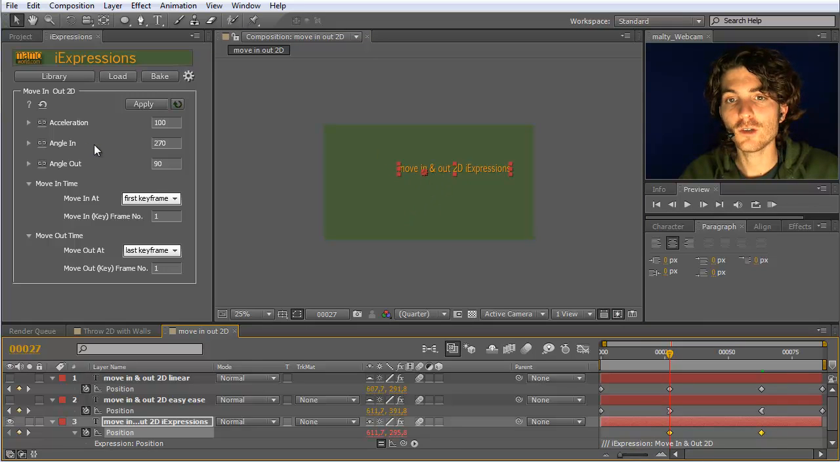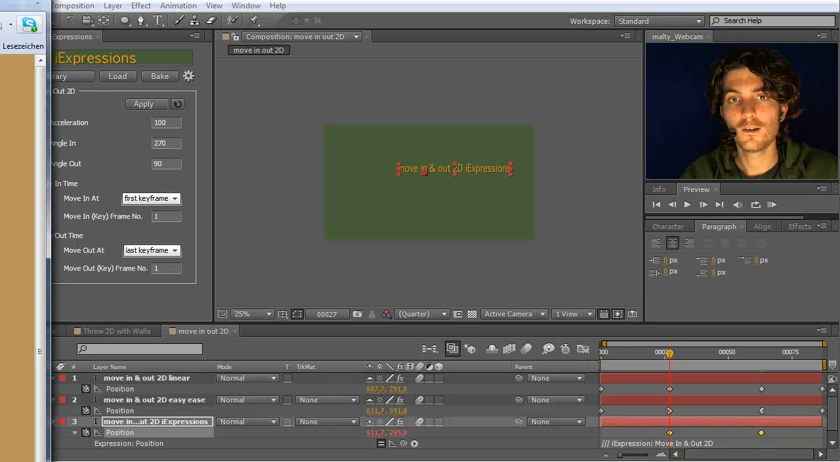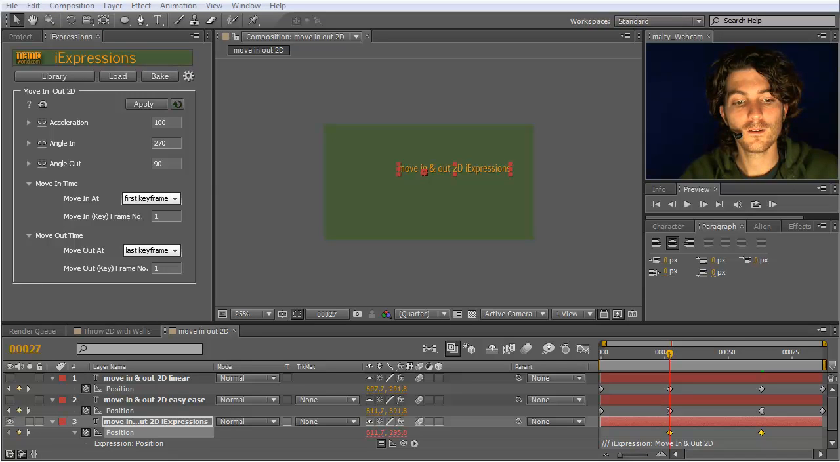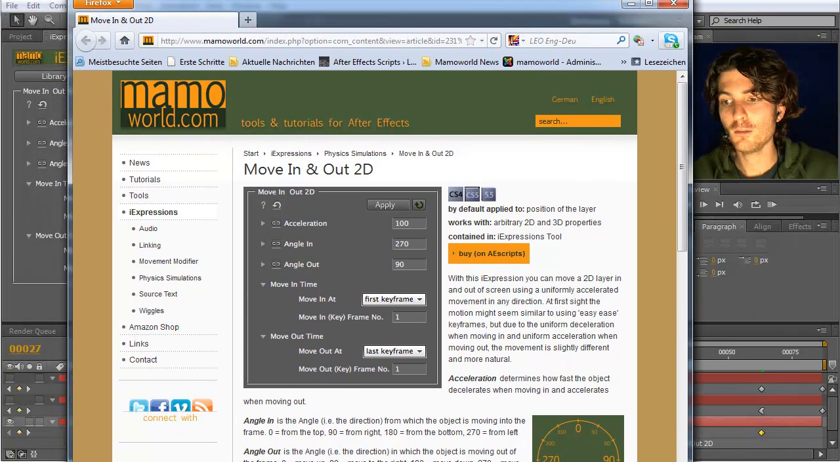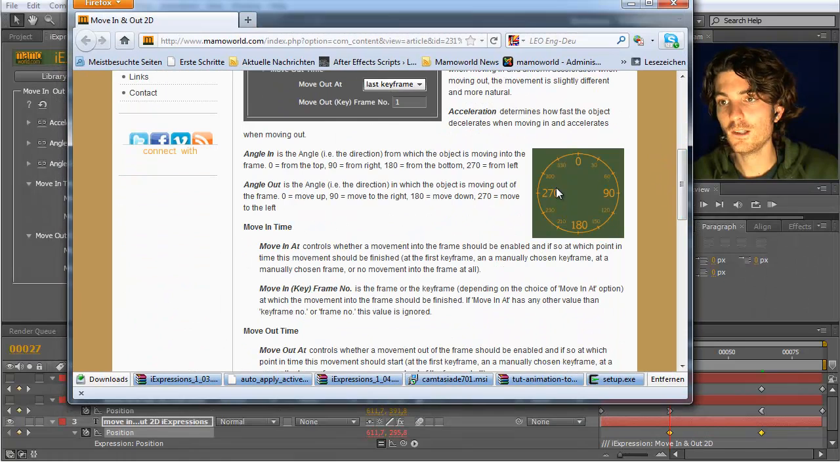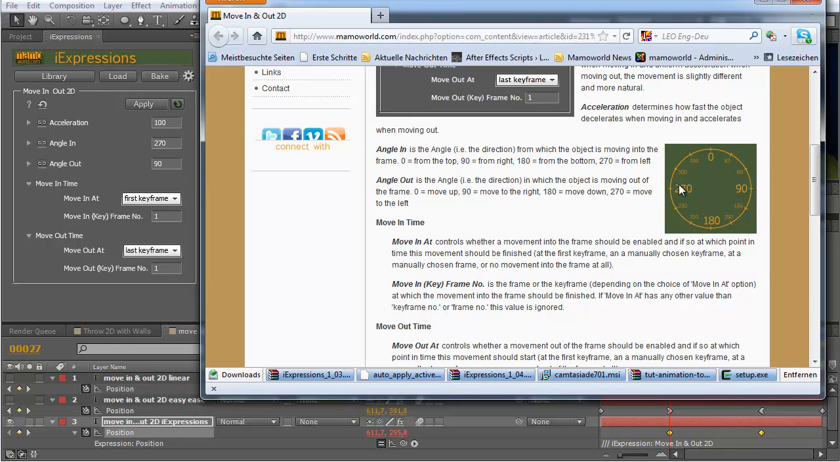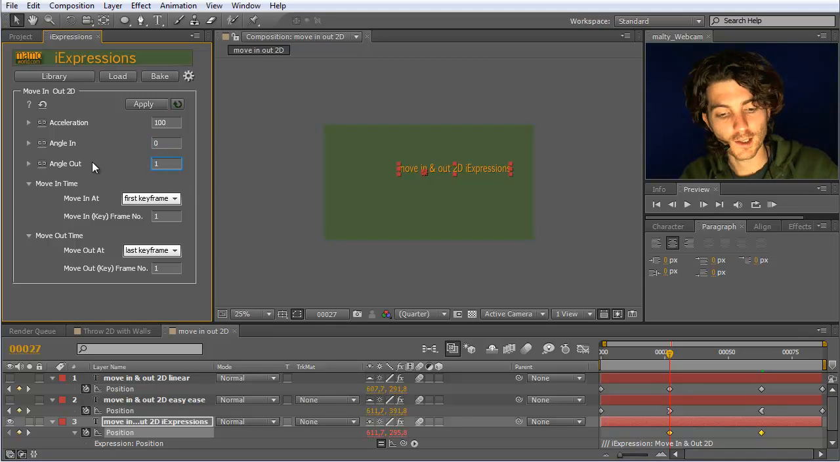If you want to move in another direction, you have to specify these angles here differently, angle in and angle out. So the best way to understand these values is to look at the help of the expression. I click here on the help symbol to open the browser. And here in the help, you can see this little image. This has a direction, so 270 means from left. This is currently specified here for angle in, and 90 is specified for move out, angle out. Therefore, it moves to the right. You can also come from the top and go to the bottom, for example, by putting here 0 and 180.